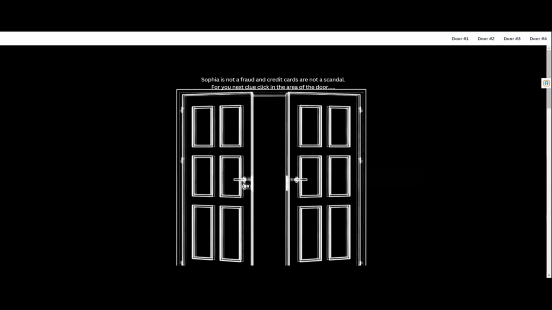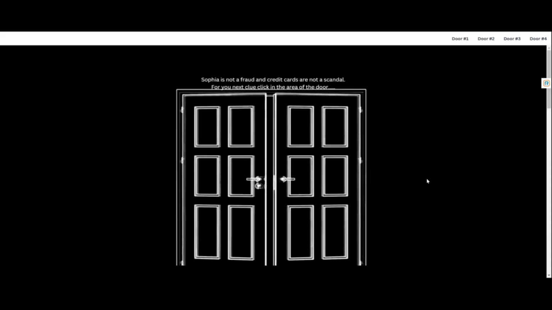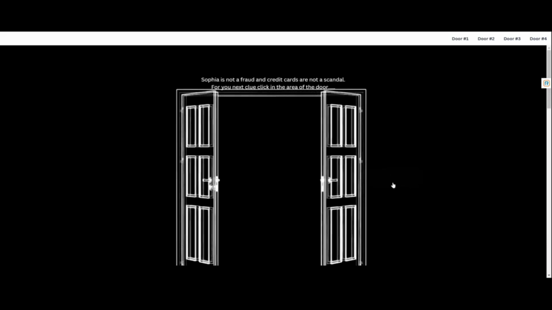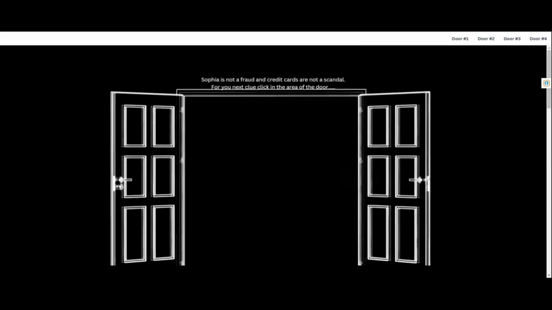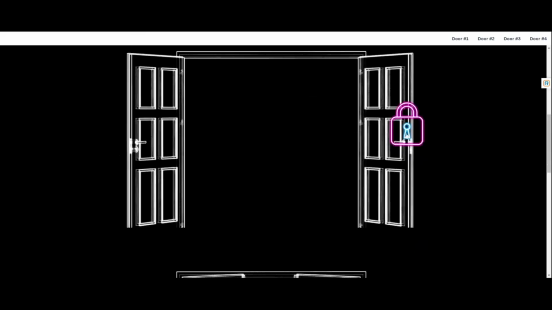Sophia is not a fraud, and credit cards are not a scandal. For your next clue, click in the area of the door handle. So it's going to take the kids a little minute to find this one, but they're going to click over here in this area. And then once they click here, it's going to take them to one of the activities in Interactive. Once they finish the activity in Interactive, it's going to then bring them to this next door.